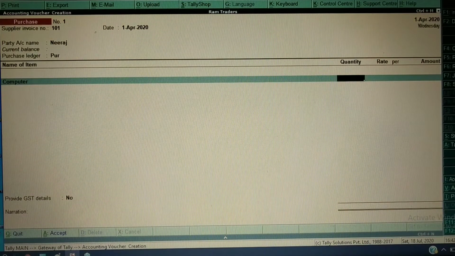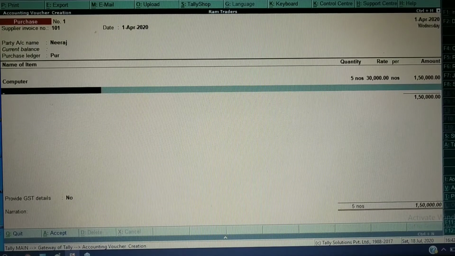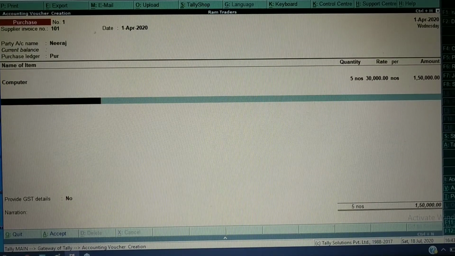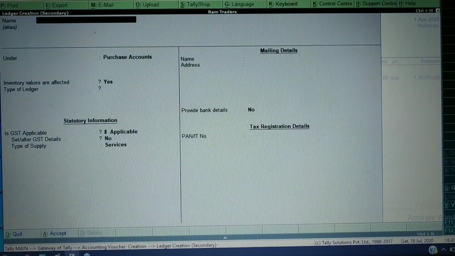Okay, here how many items are we buying? 5 items we are buying. Per item will be at a rate of 30,000. So take enter, and if you are purchasing and selling the goods in the same state, because Neeraj is from the same state, this transaction is called intrastate. So here SGST and CGST have to be applied. So press Alt C to create SGST and CGST ledgers.